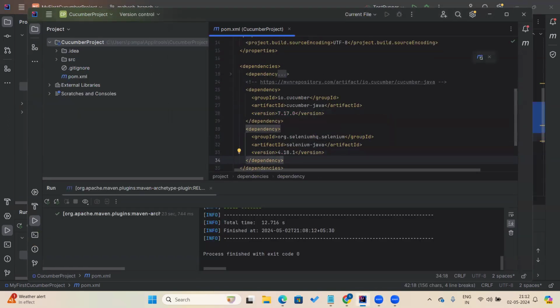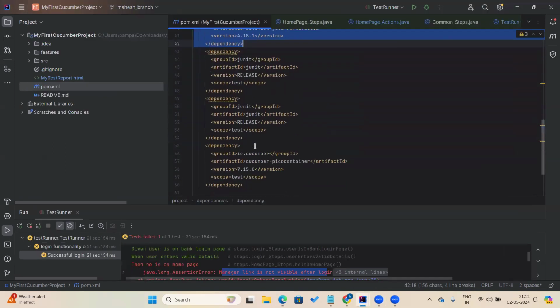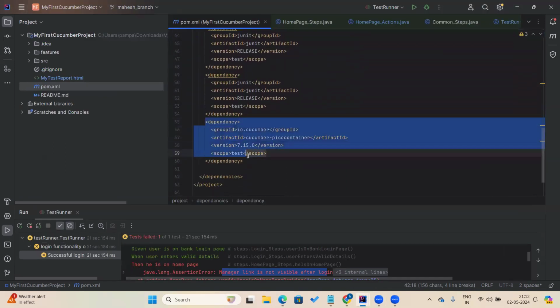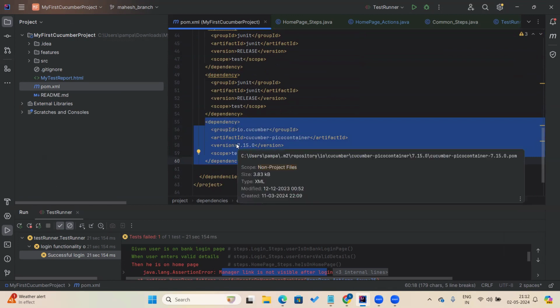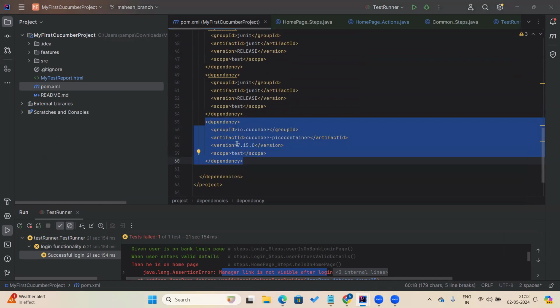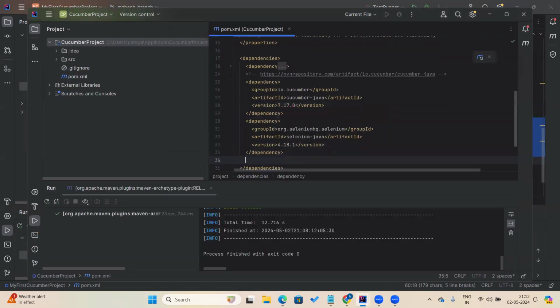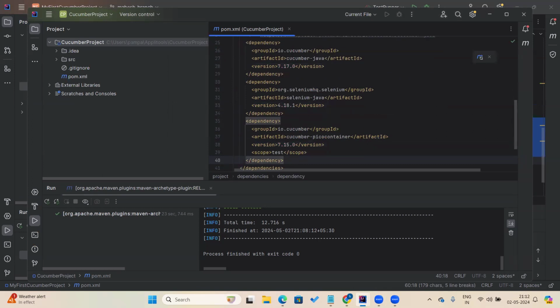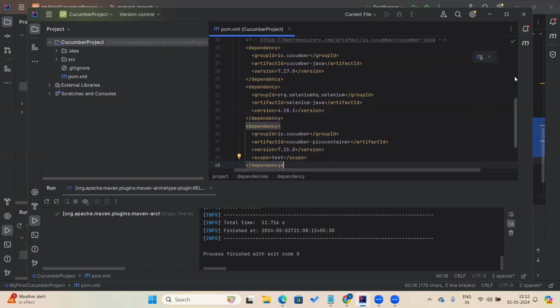So this is Selenium and this Picocontainer. This is also one of the Cucumber related dependencies that we are trying to add into our project. So this is the first step that you have to do whenever you want to create a Cucumber project.